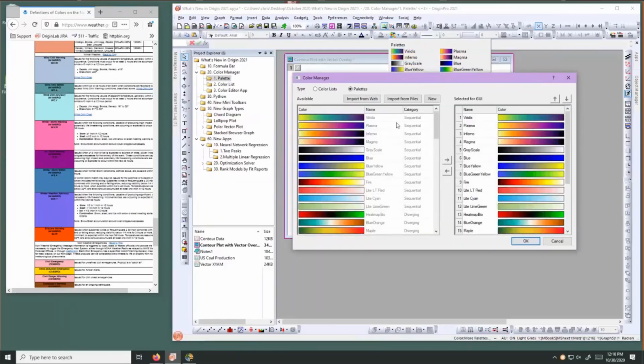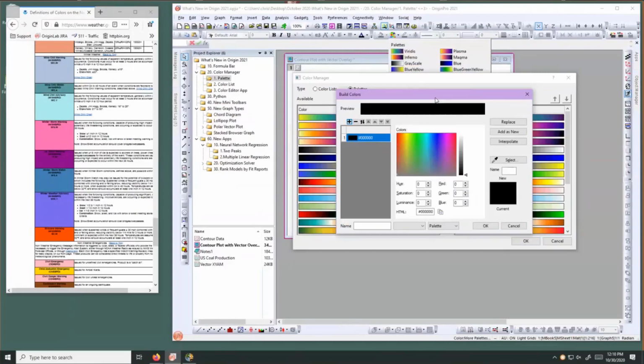I'll get into a little bit more of how this user interface works, but first, let's start by creating a new palette. And I get a little pop-up to build my color list. Part of this color list is an eyedropper. When I select the eyedropper, I can move to whatever color I want from the current display and click it, and that will be brought into Origin. And I can replace the initial color.